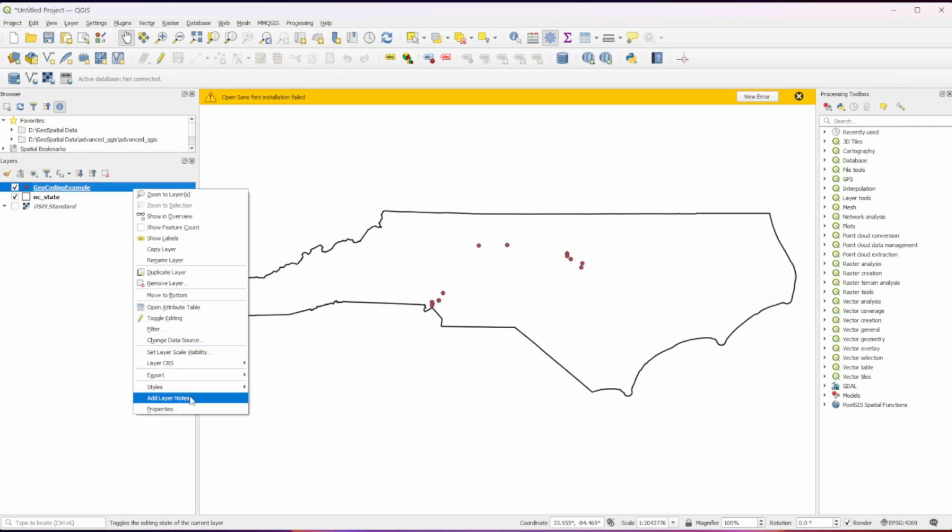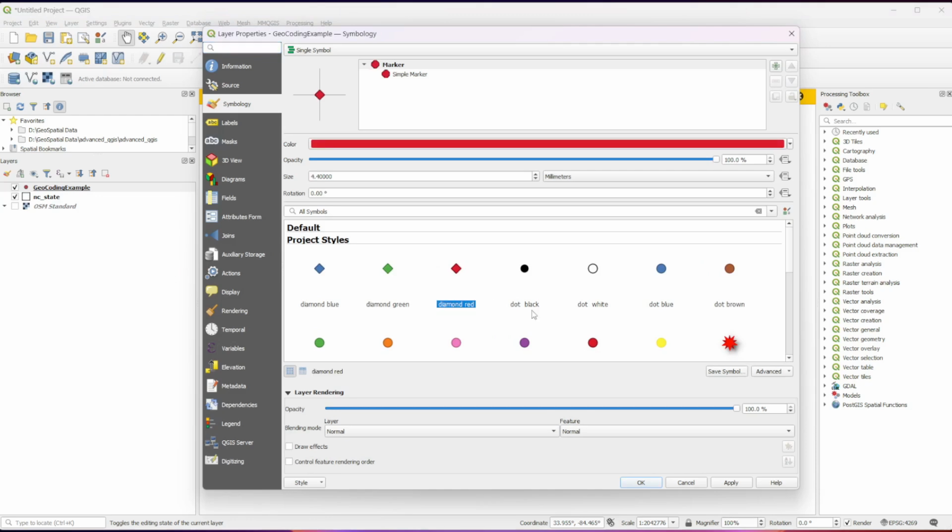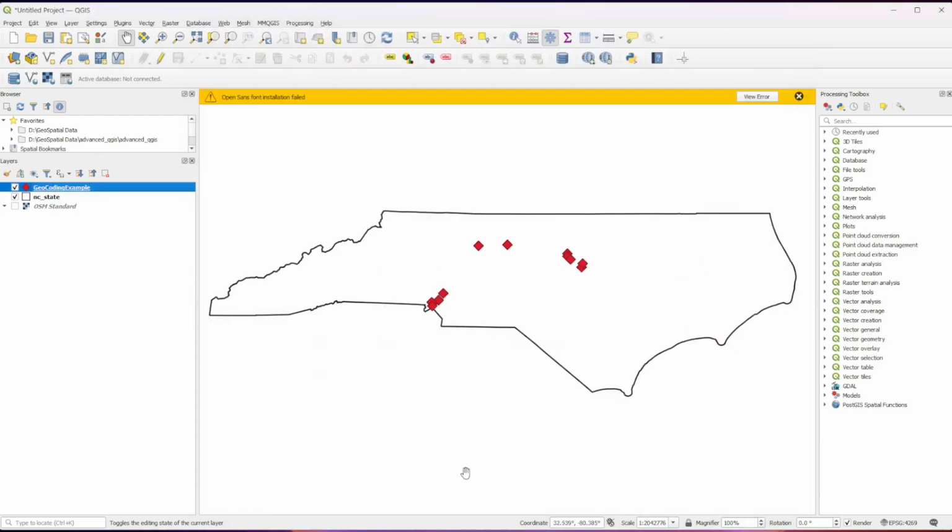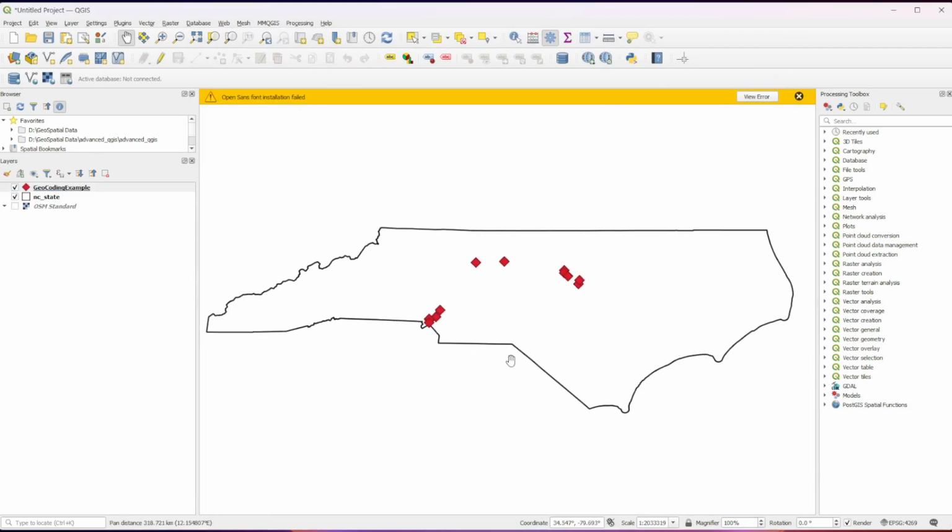If you want to make them stand out, you can change how they look. Make it a little bigger. I'll just scroll it up. There. Now those 10 addresses are super easy to find, and that is how you use geocoding.